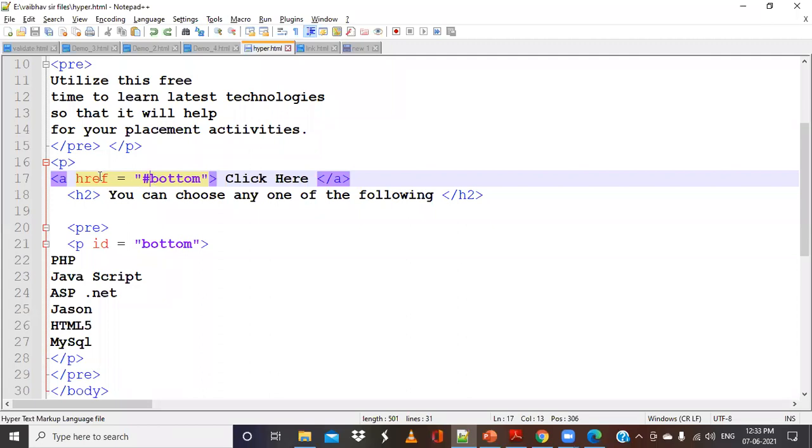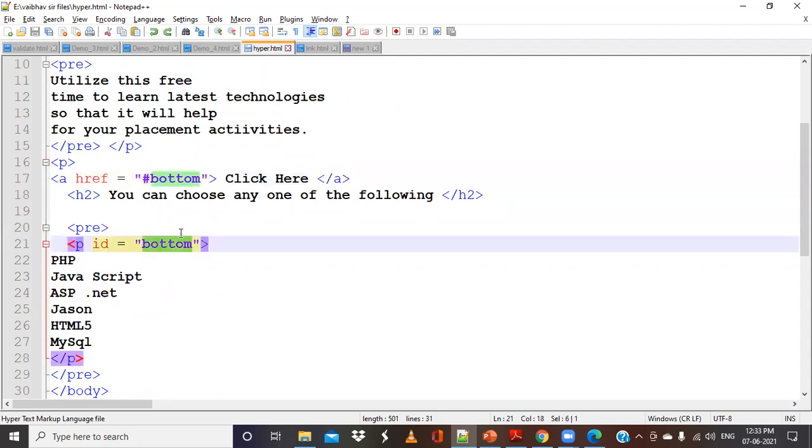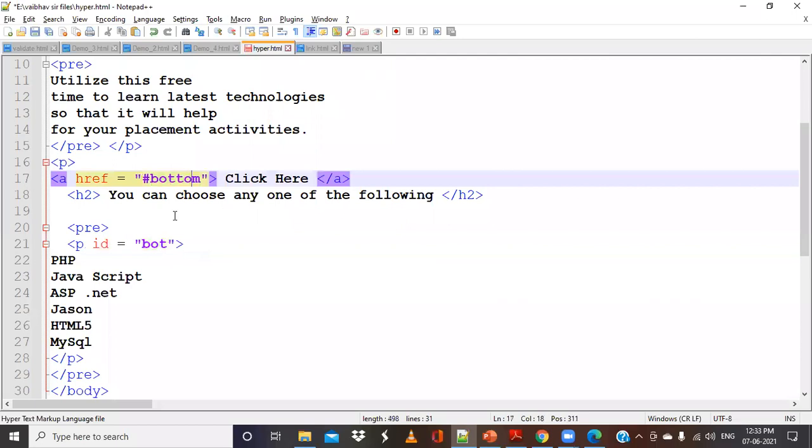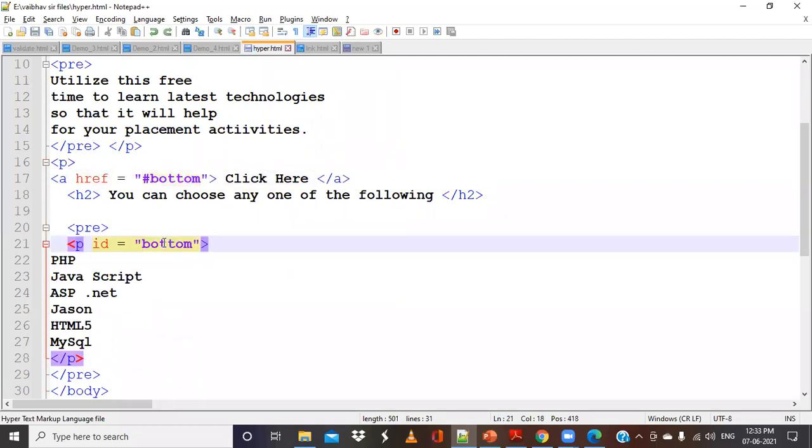So you can give the href hash. What is the ID value I have given? I have given it as bottom. If we say side, it should be side. If we say bot, this value should be bot. Whatever ID value you specify, that you have to give. Are we getting it? Okay.